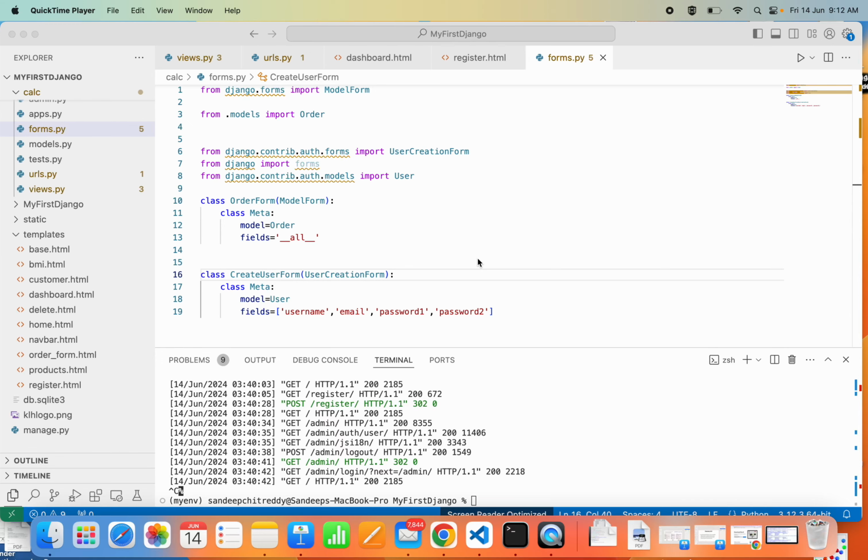We have seen how to create a registration form. In this video we are going to see how to create login and logout pages. So first let's see the output of the previous video.